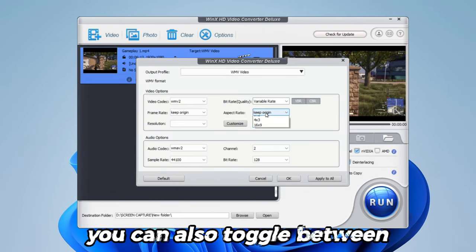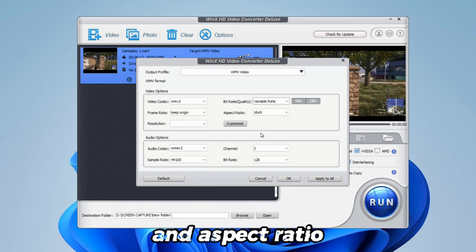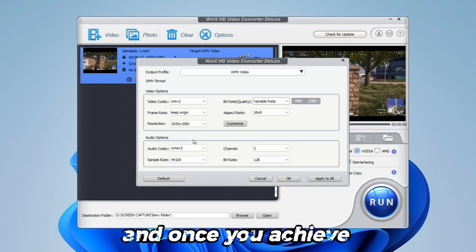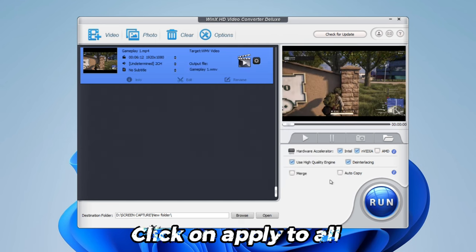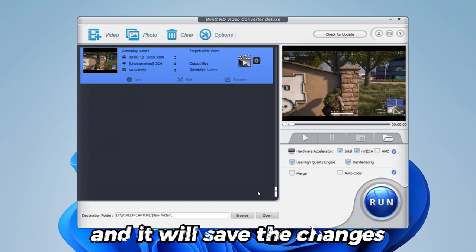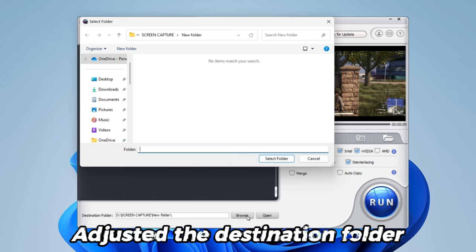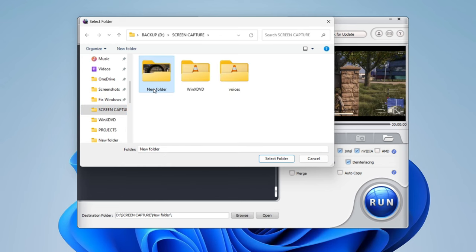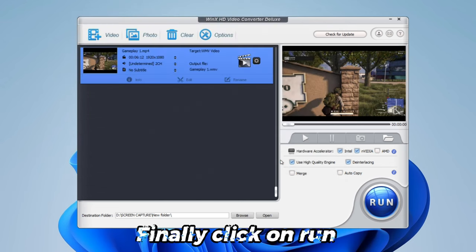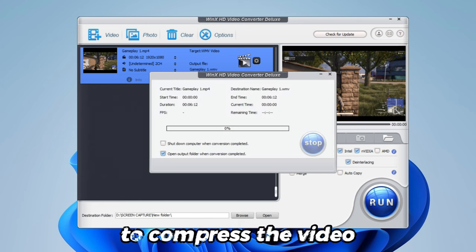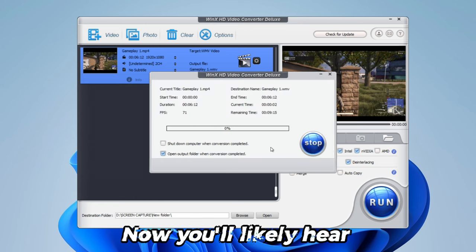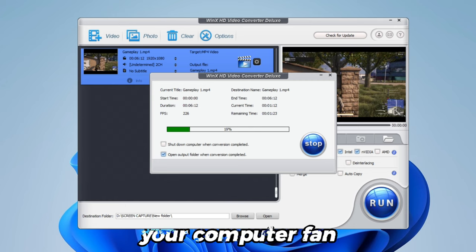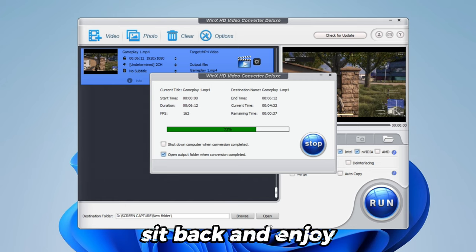You can also toggle between the resolution and aspect ratio. And once you achieve the desired outcome, click on Apply to All, and it will save the changes. Adjust the destination folder if necessary. Finally, click on Run to compress the video. Now, you'll likely hear your computer fan running a bit louder. Don't worry, sit back and enjoy.